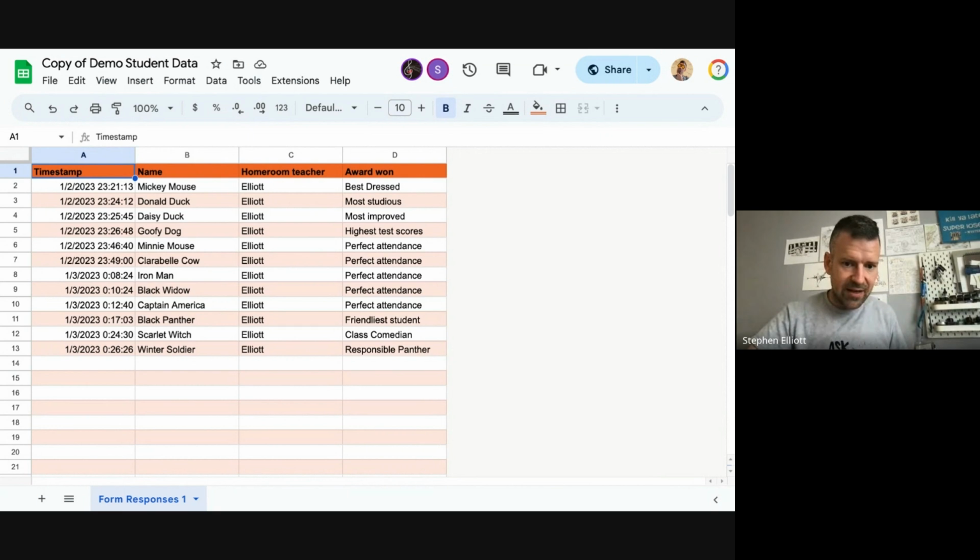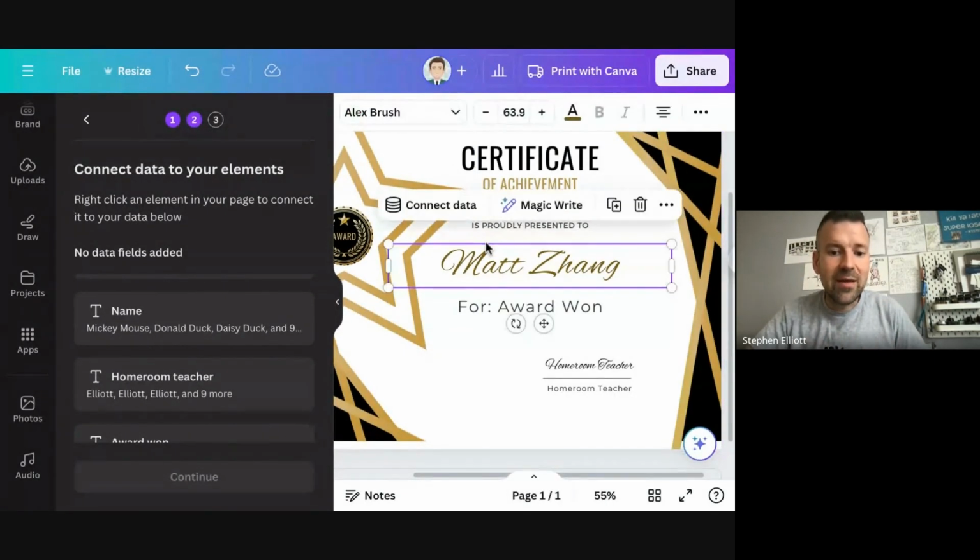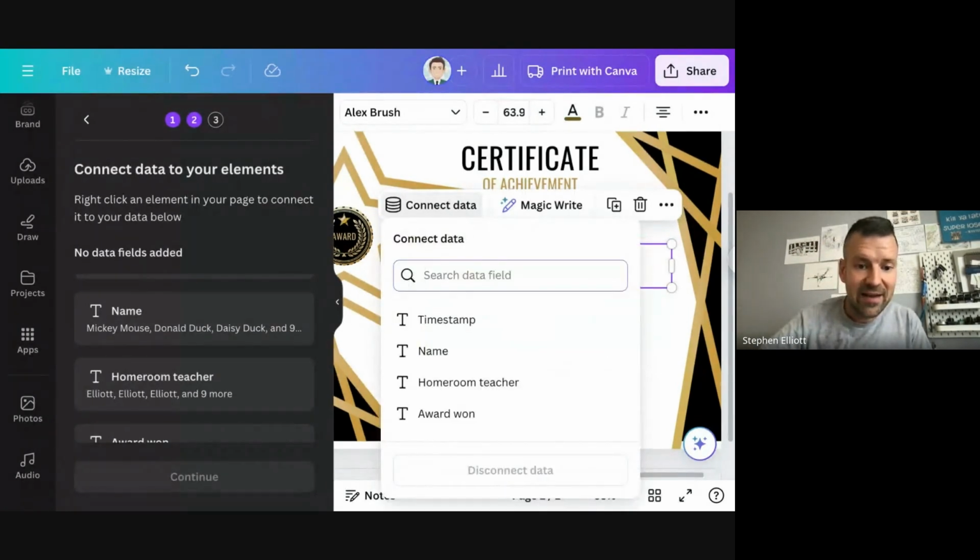So we don't need a timestamp. We do need the name. So I'm going to click on where the name is. Excuse me. Let me come back to my tab. I'm so sorry. Click on where the name is. And you see how what comes up is connect data. And I'm going to connect data. And the CSV that I've uploaded has these categories right here. So I'm going to click name.